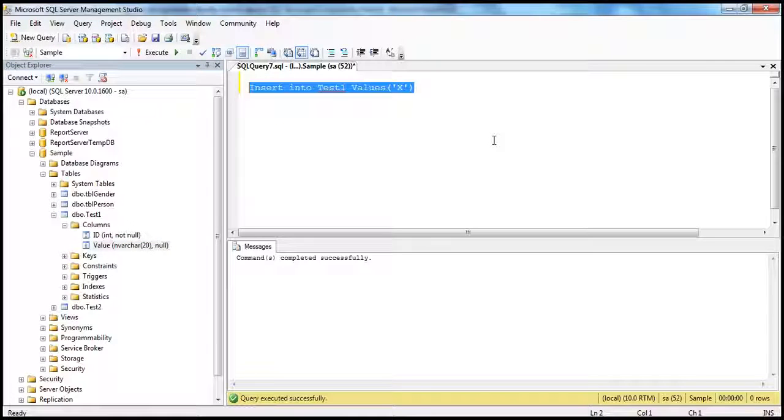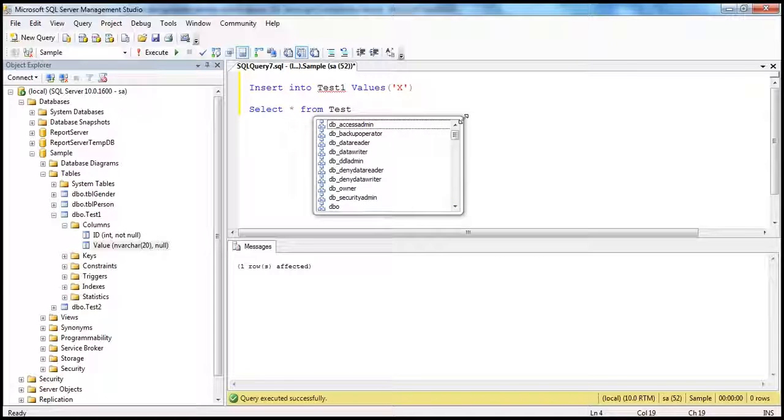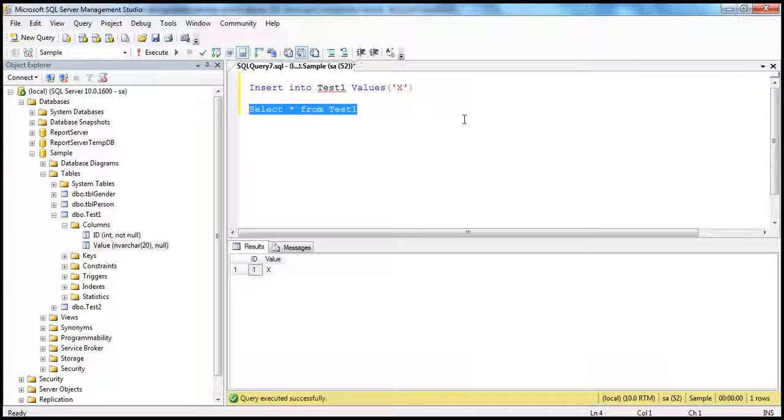Now when we insert this record, what's going to happen? A record gets inserted into this test1 table. Now let's retrieve the data that's there. So select star from test1. When you retrieve the row, this ID column is automatically generated by SQL Server and it got inserted into this table. Now let's say I want the last generated identity column value to be retrieved.